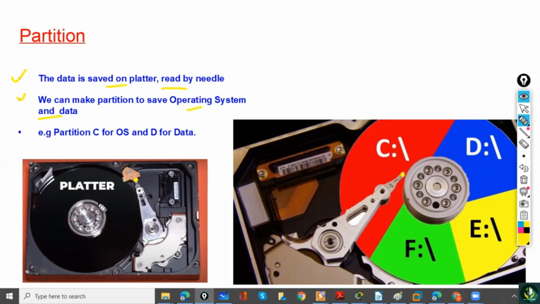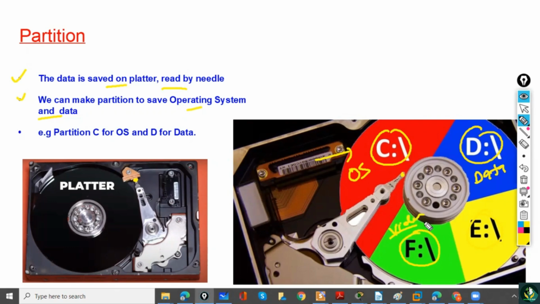Okay, so this is the platter here, and you can make the partition here. Like C, D, E, F partition. So you can save the operating system on C drive, and you can save your data on D drive. Let us say, and you want to save some videos, you can save it on F drive, and if you want to save the audio, you can save on E drive. Okay, so we can make the partition to save the operating system and data. Partition C for operating system and D for data.